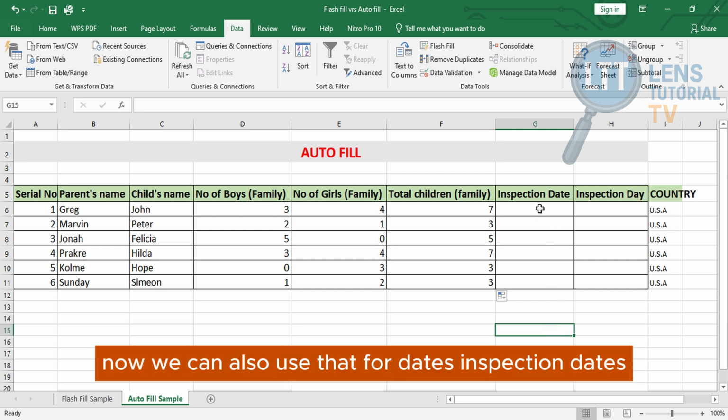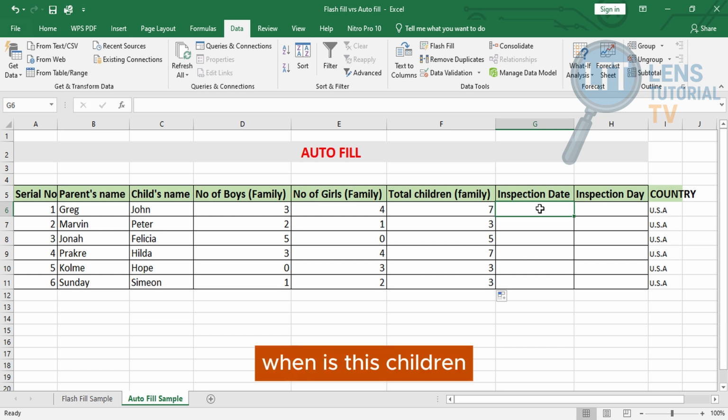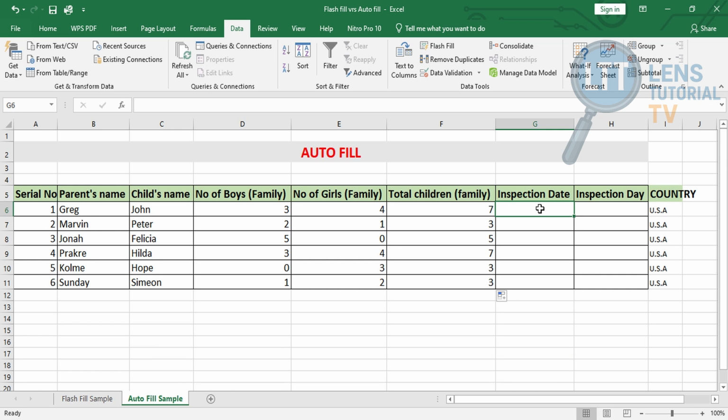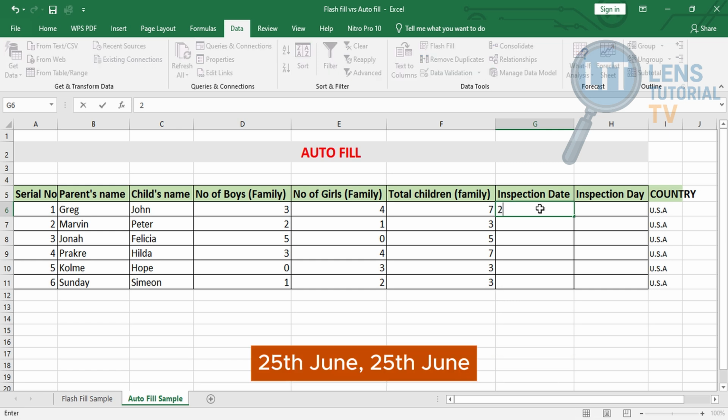Now, we can also use that for dates, inspection dates. Maybe the children are going for inspection, to be inspected for their visa, or inspected for one thing or the other. Let's assume they are going today. Today is June 25th.